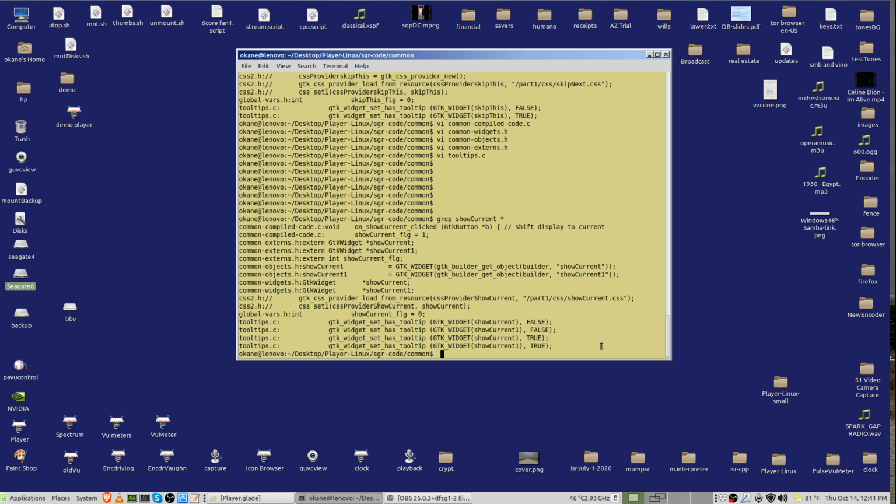So anyway, you can see show current and show current 1 are both in there, but there's only one signal handler. And there'll be several like that where we have buttons on different pages. They have to be separate buttons, but they do the same thing. So I make them do the same thing by having them target the same code, the same signal handler. We do something similar with the sliders and so forth, where we use the same adjustment value. But anyway, so those are essentially duplicate buttons, but technically they're separate, but they're handled by the same signal handler.